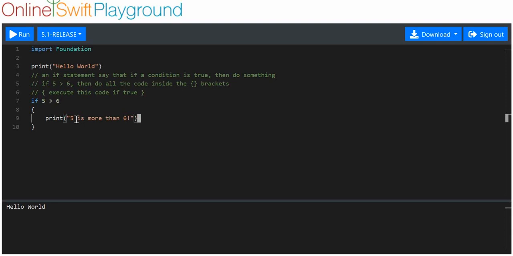Wow. Will it print or will it not? No, it won't. It won't print because this isn't true. 5 is not more than 6. Okay. So what is true? Is 7 more than 8? No, of course it isn't. Is 7 more than 6? Yes, that'll work. So let's look at an example of a working if statement.